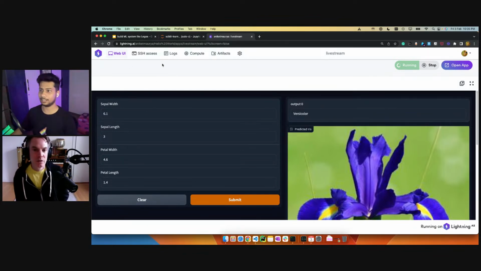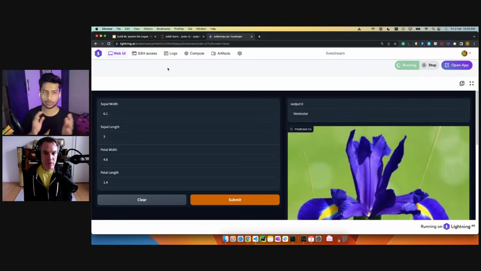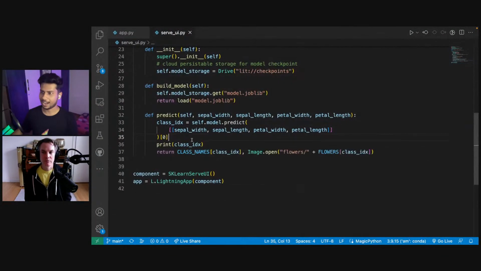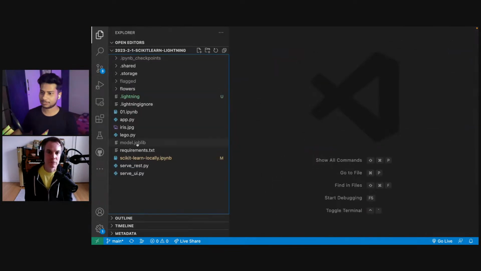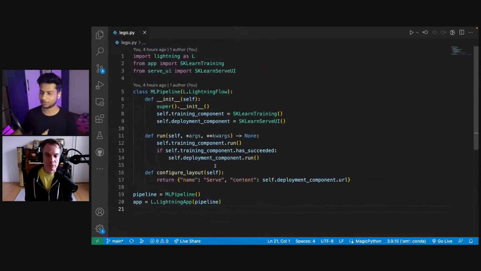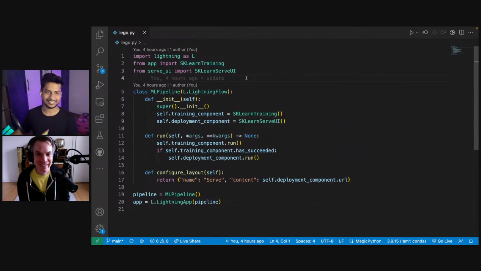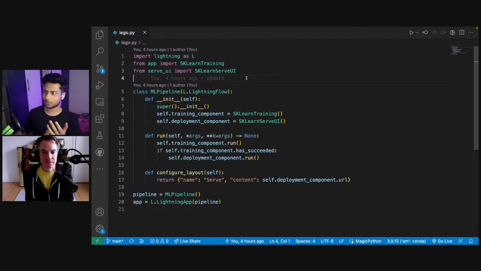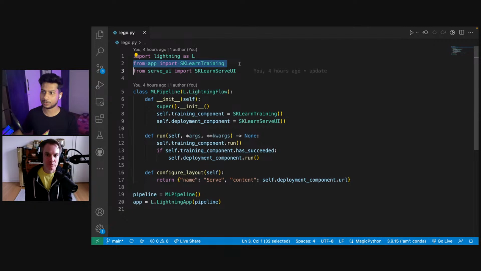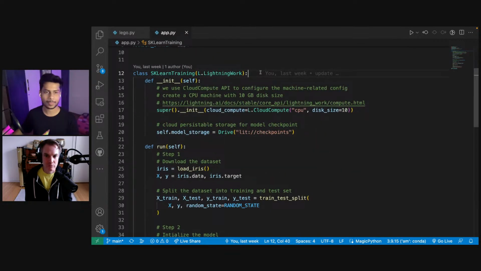Yes, so let's see. We have created two components and how we can connect all this together to build the whole pipeline. Let's do it. I have named this pipeline Lego. Oh, I love it. We're coming back to the Legos. Yes, if you see, the code is very simple. First thing, I have imported the Scikit-Learn training component. And this Scikit-Learn training class is exactly what we just created here.